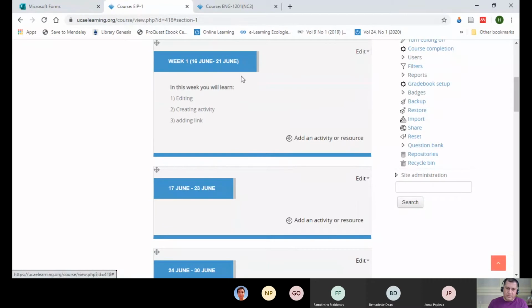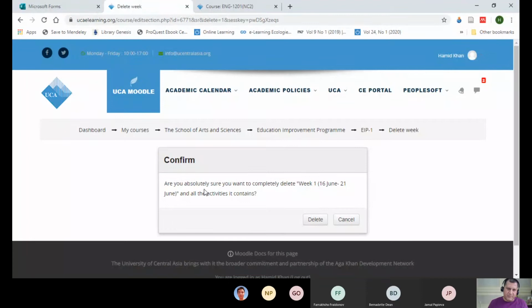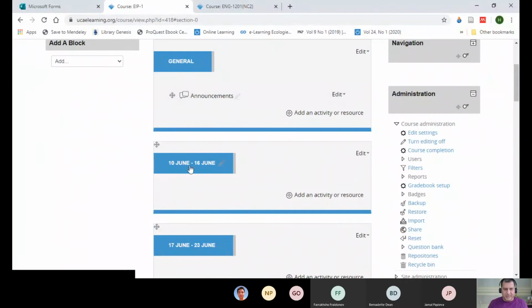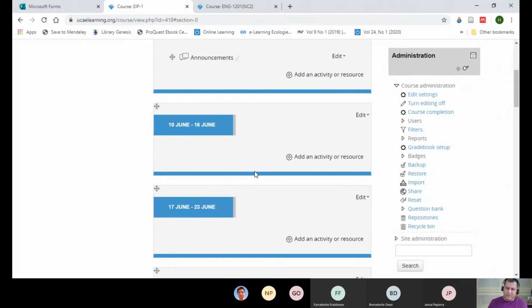Okay, so then you want to delete all this. So just click here, and you can delete this whole week. If you click here, this whole week will be deleted, and you need to confirm. So delete, and this whole week is gone. And you see, automatically the date changed. That week has disappeared, but Moodle automatically changed the week because of this course.